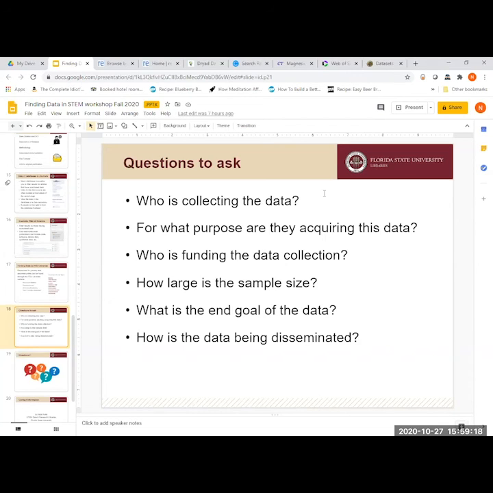How large is the sample size? When you're doing an analysis, what is the end goal of the data? And how's that data being disseminated? So is it openly available? Is it accessible? Can other researchers find the data, reproduce it, use it for their own analysis? Where's that located? And is it in a place that's findable?